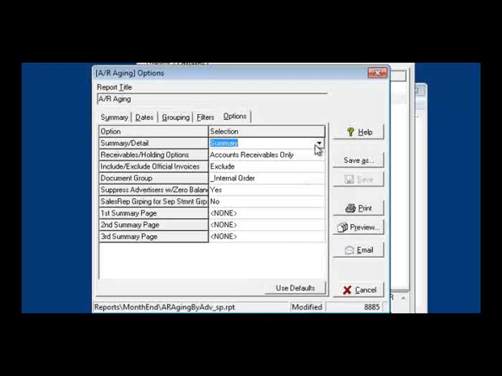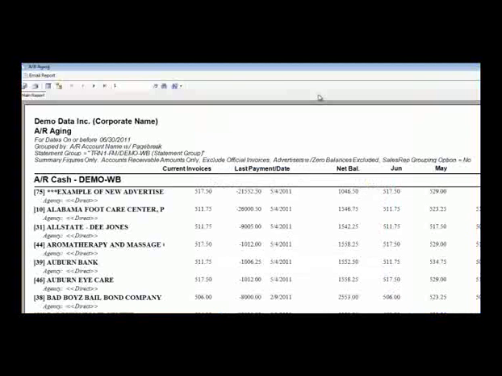Accounts receivable only? Include or exclude the official invoices? Well, we've just committed the invoices, so we do not need to include official. Do you wish to suppress advertisers with a zero balance? At this point, we would say yes, because it is a summary report. Go ahead and preview. Here is your summarized AR Aging report.